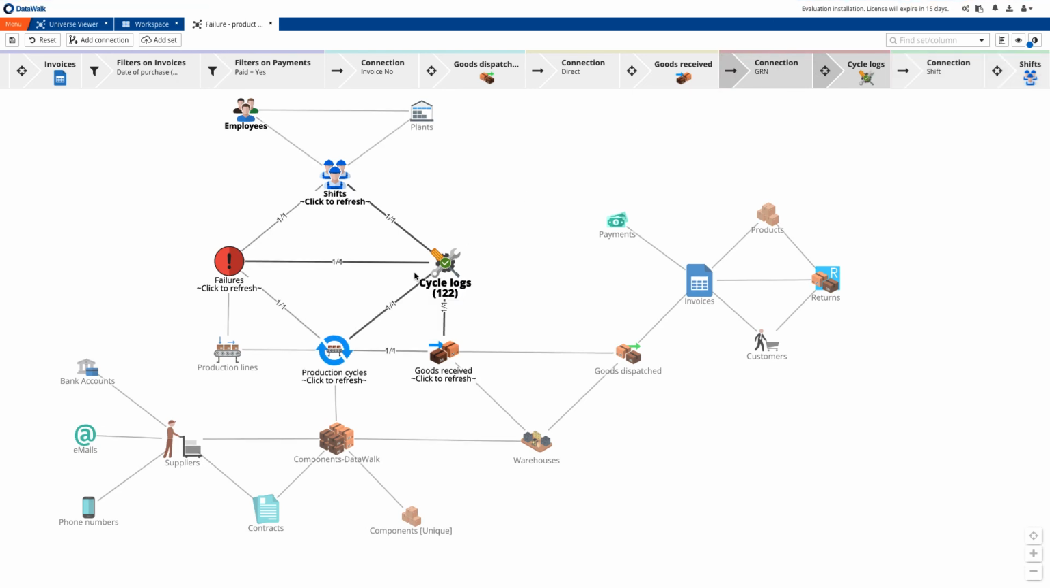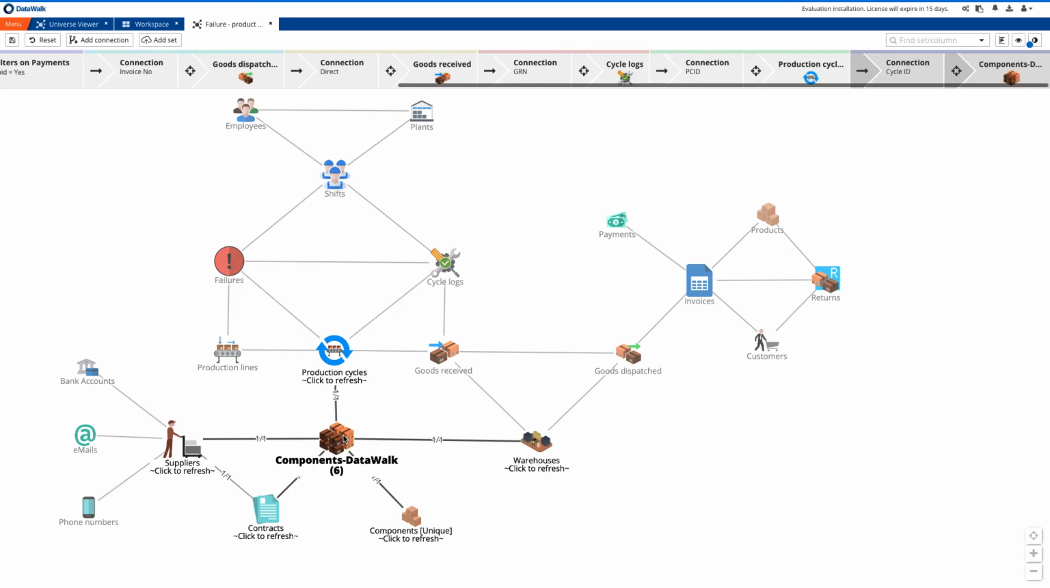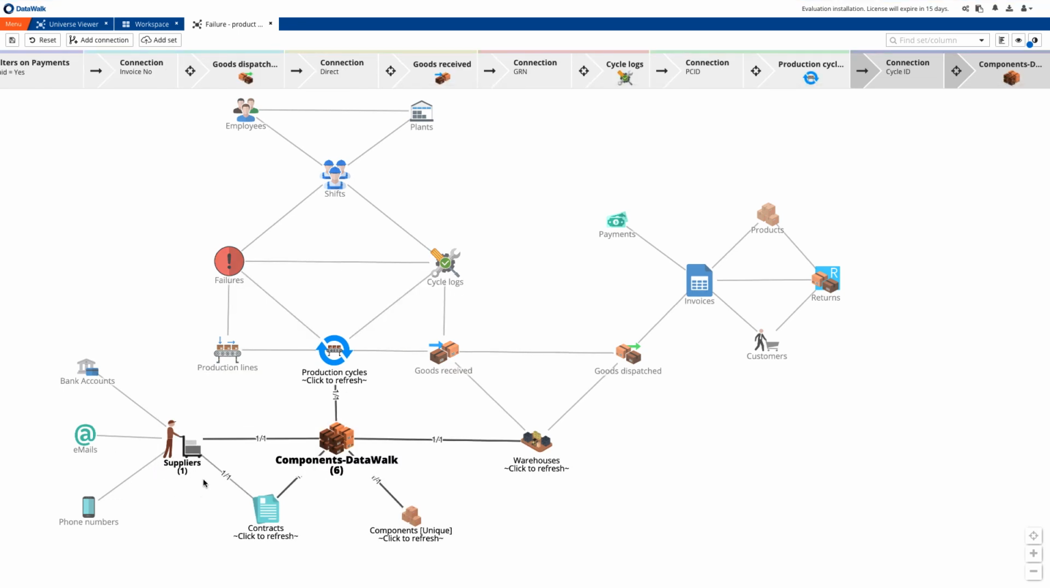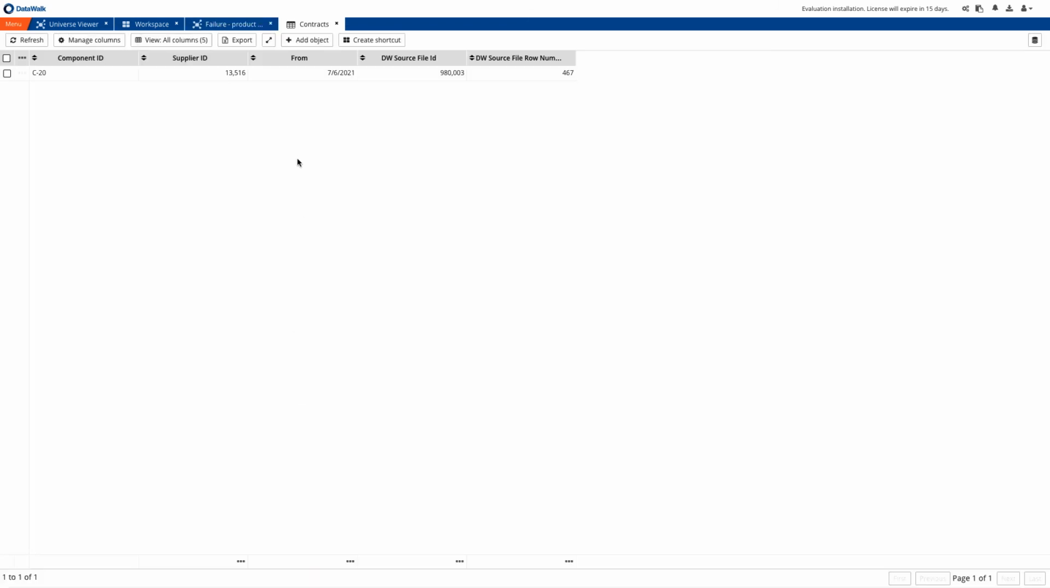Let's change the path on the breadcrumbs again and see the raw materials, suppliers, and contracts. We immediately see 6 components delivered by one supplier. Reviewing contracts details, we see a new supplier with whom we have recently engaged, and a quality problem coincides with this supplier's components.